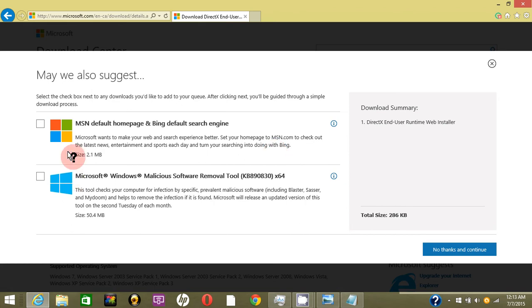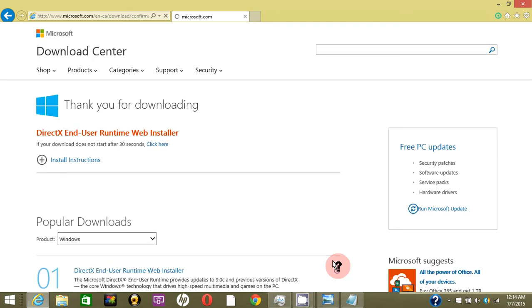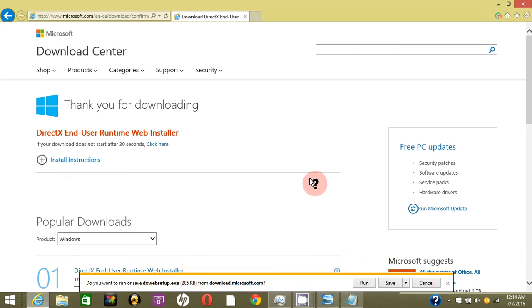You could check all these, but I don't want them, so I already have an antivirus and I don't need this showing up every time I open my browser. So let's go ahead and click no thanks and continue. And it's gonna download, it's gonna come down here because I'm using Internet Explorer. It's gonna be down here in a second. And there it is. And here, I'll just save it and run in case later I need to reinstall it. So save and run.